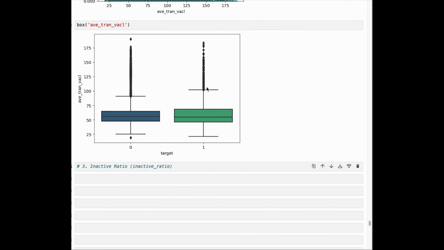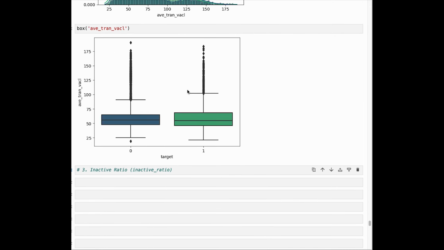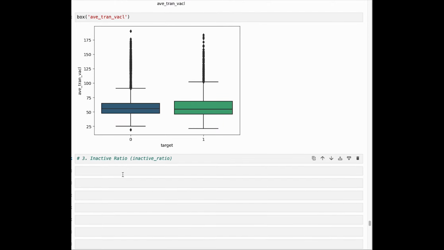The box plot shows the median value for the churn group and non-churn group is also quite close. It seems that the customers who churn spend about the same per transaction on average. This feature might be less differentiating compared to the transaction frequency. So let's move to the last new feature.